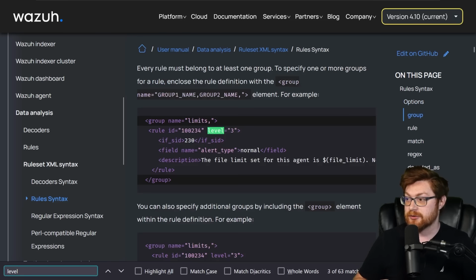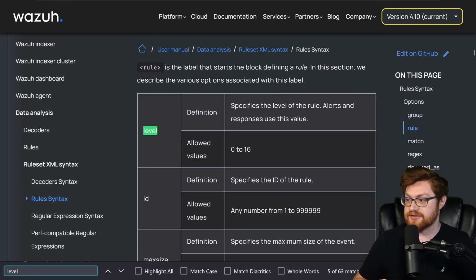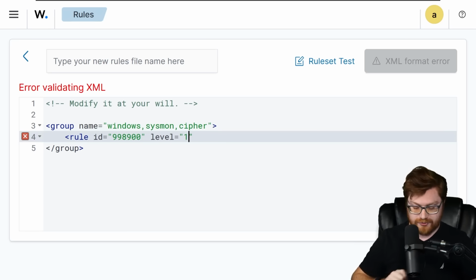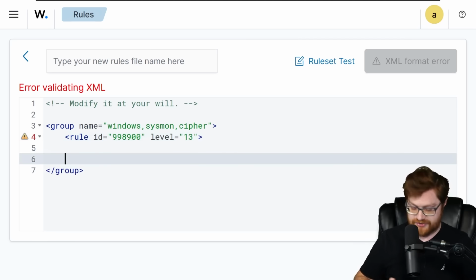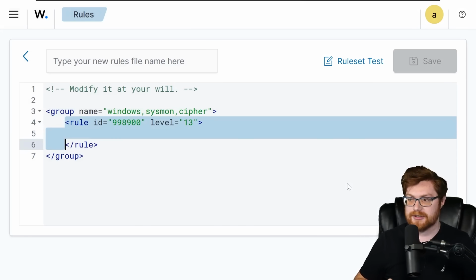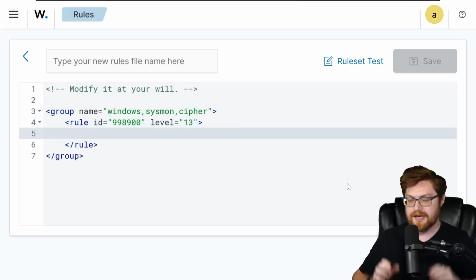If I actually keep looking for this, you can see a couple examples here where they have that set. Yep, allowed values 0 to 16, specifies the level of the rule, alerts and responses use that value. I believe anything with a level 12 and above is considered critical, so let's make that a lucky 13, I suppose, and close our rule. We can make it super critical, high severity, even just for our learning to kind of poke around and play.